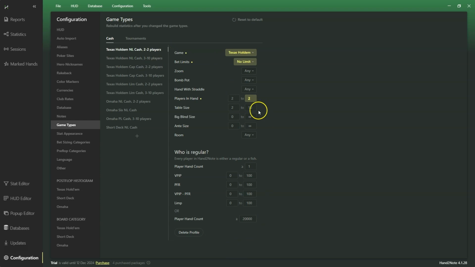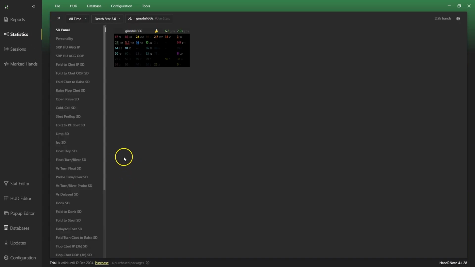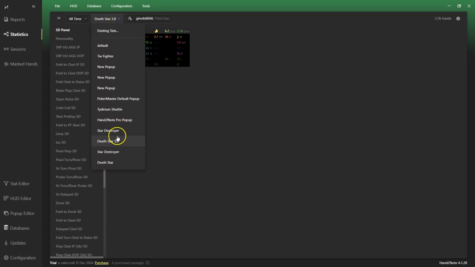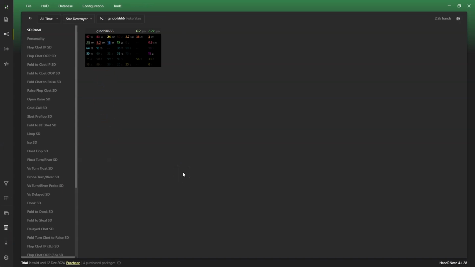It's mysteriously not present here. It might just be the case that Hand2Note is so fast now at building stats for HUDs and pop-ups that we're simply supposed to select this afterwards. So for example, in the stats tab, if I select a player, and I decide I want to rebuild for a different pop-up system, I can simply select that from the list, and it's going to rebuild those stats very quickly.